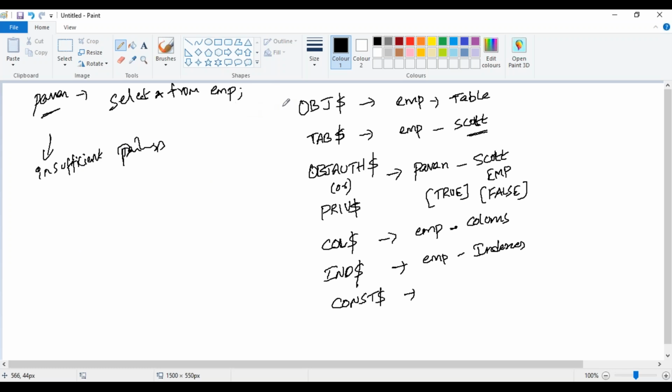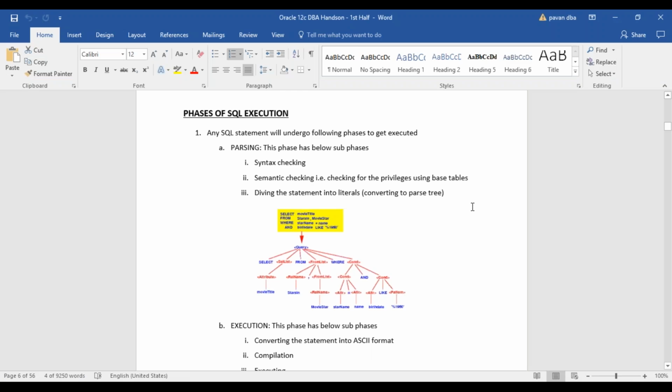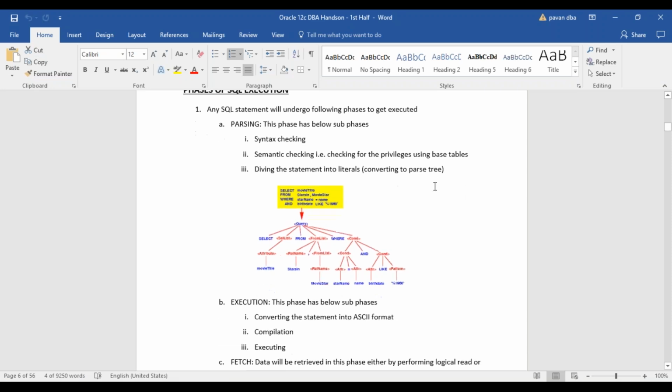So this is what will happen during semantic checking. It will touch so many base tables to retrieve the information. We will be seeing this practically during performance tuning. I will show you how this semantic checking will happen. Hope everybody got to know what is meant by semantic checking.